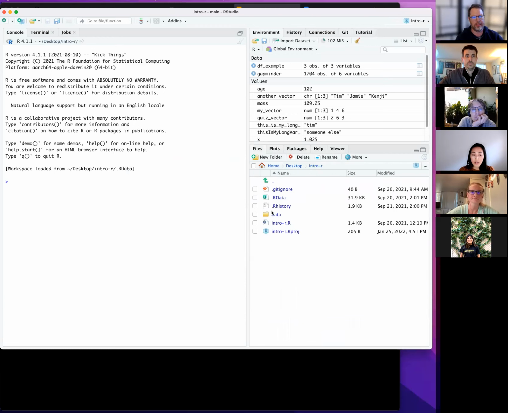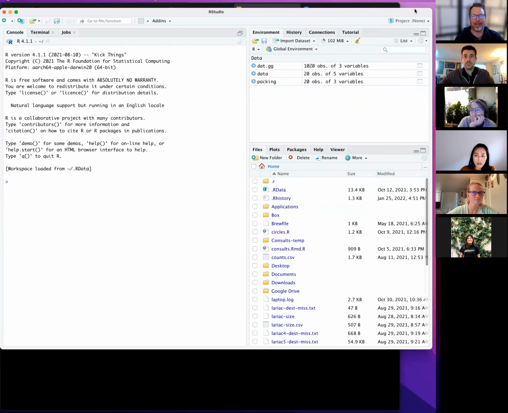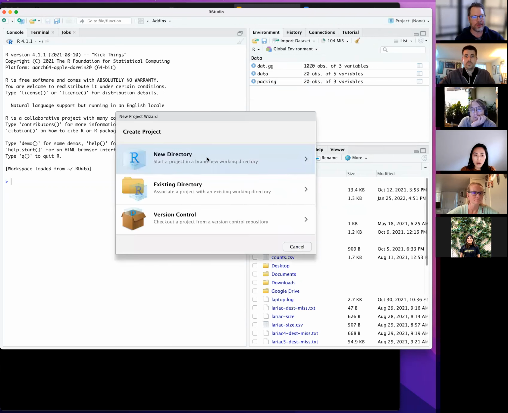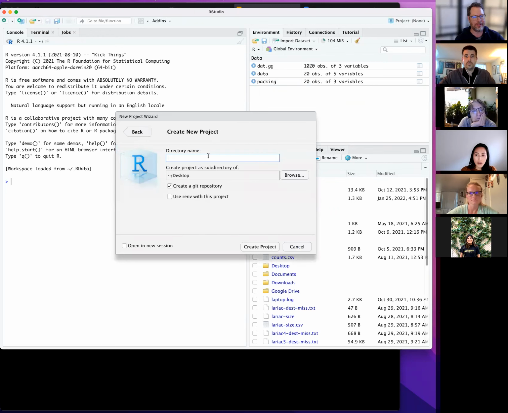I'm sorry, I had an existing folder, let me undo this. Ignore what I just did. Close project. I had an existing folder called intro to R. So I'm going to create a new project and step through this. I'm going to put it on the desktop and call it intro R SS for social science. I'm going to create that project.